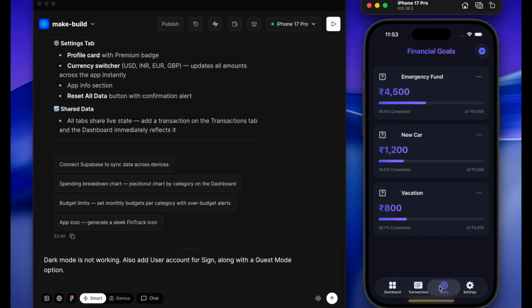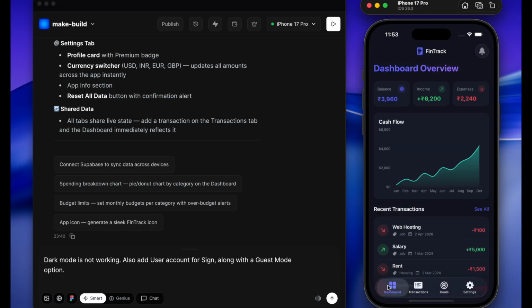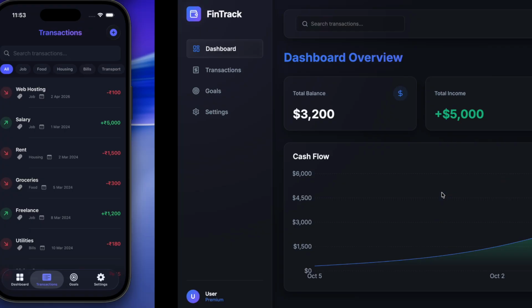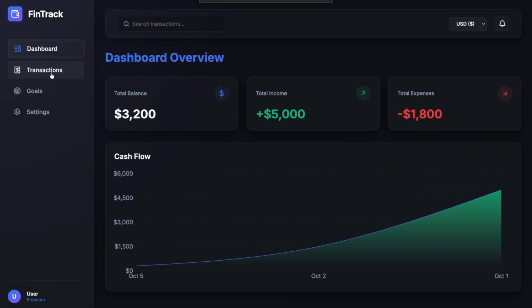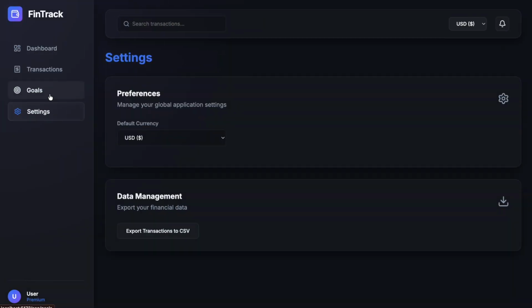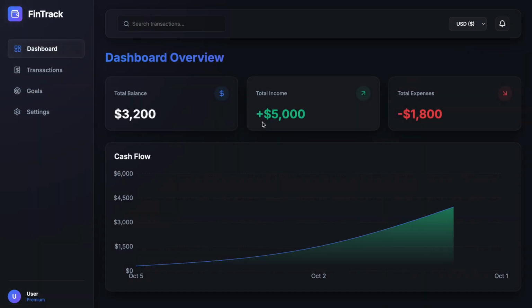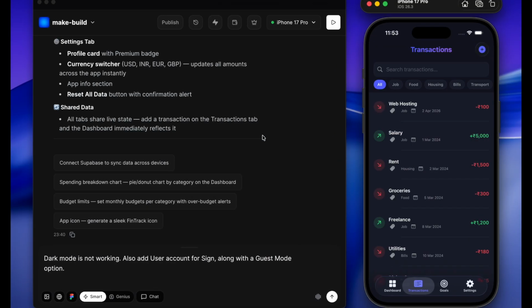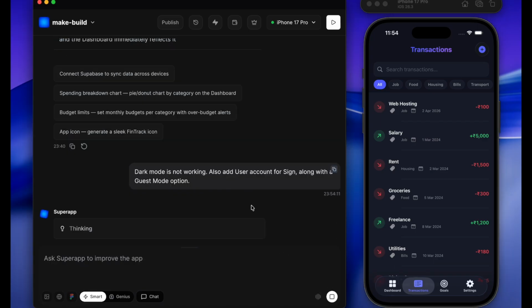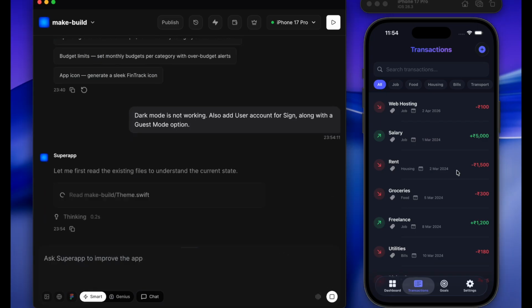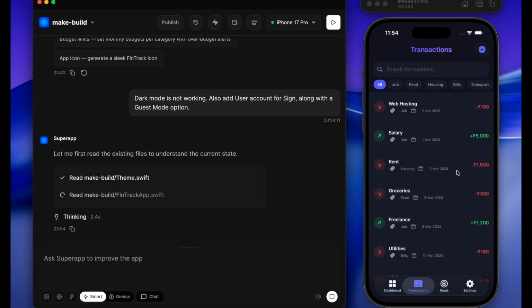And I think everything is working other than that, and all these features look the same as the website from which I had attached screenshots. And this way you can turn any type of website into an app. So let's see how Super App is going to build these features. So I am just entering this prompt, and now I think our app will be completely built.